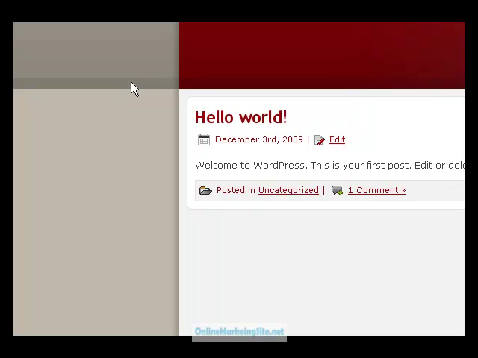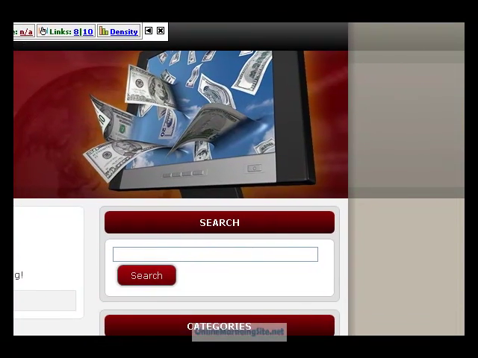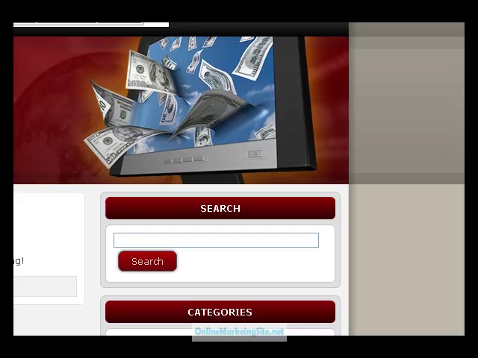The last step: because the files that we have just uploaded only include part of the theme, this is the area here we need to adjust by ourselves. So we need to go to our dashboard in WordPress. So I need to go there.